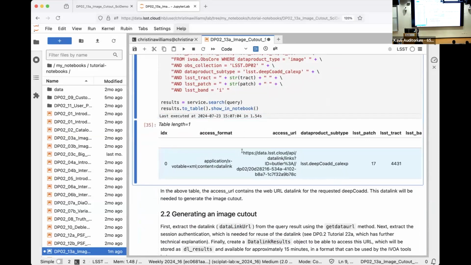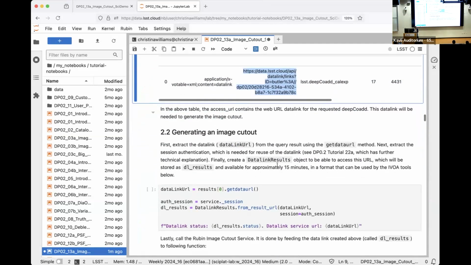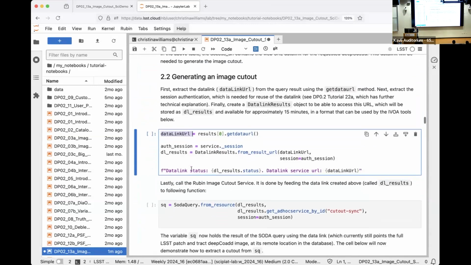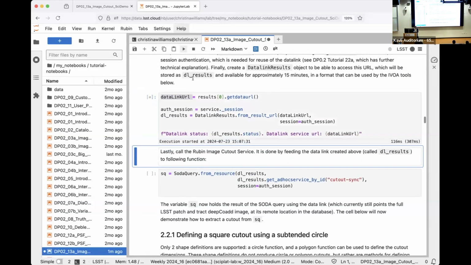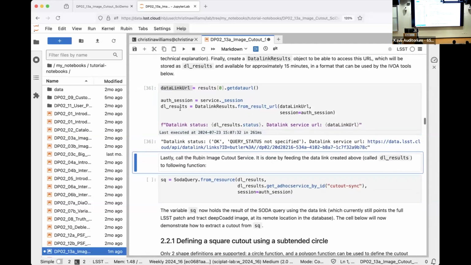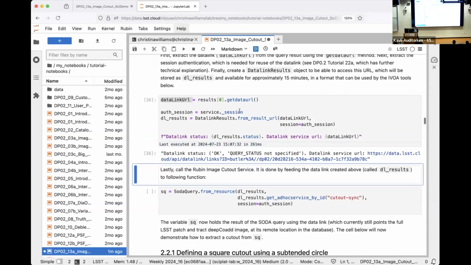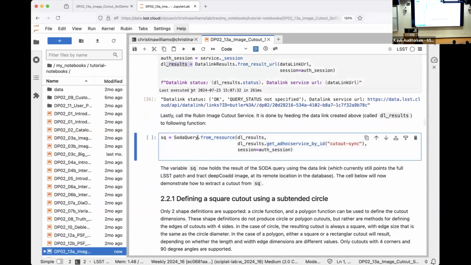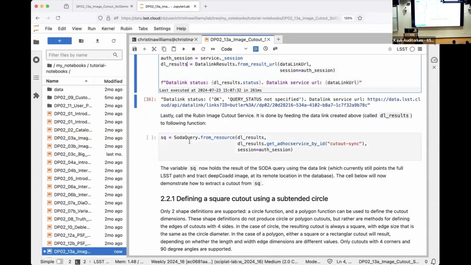And this access URL is the universal, unique identifier of the location of this image. So this is what we're going to need in order to have the remote server do a cutout for us. Okay, so we're going to store this URL as data link URL, and we're going to define it as a data link here. And then we're going to feed this data link to the SODA service.